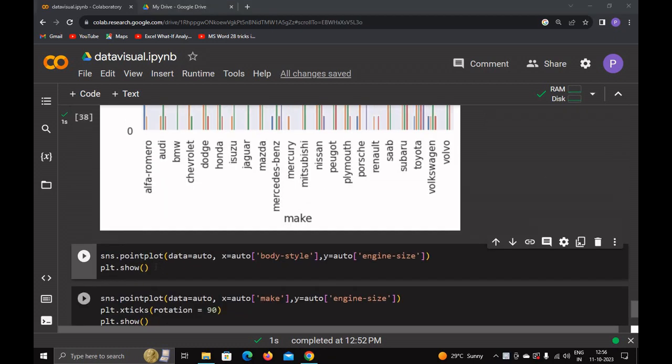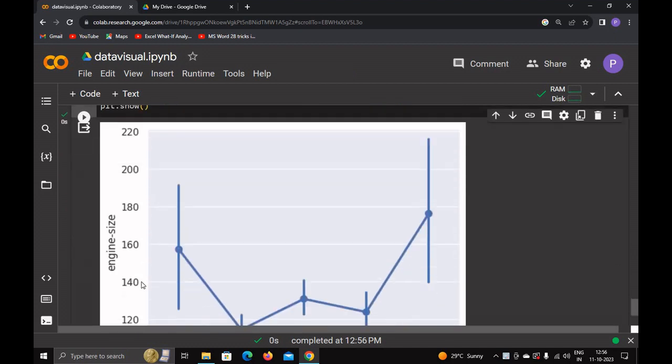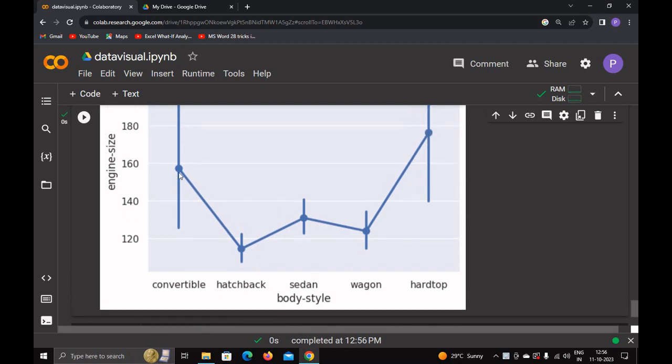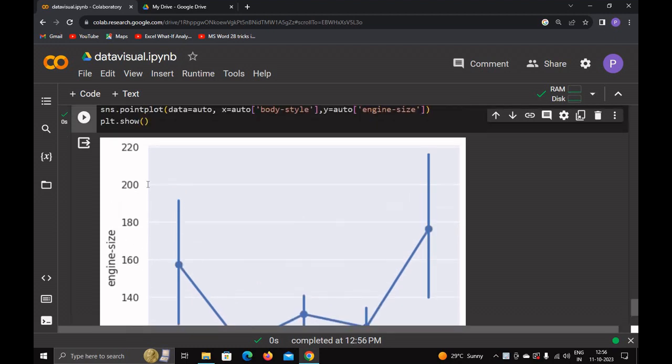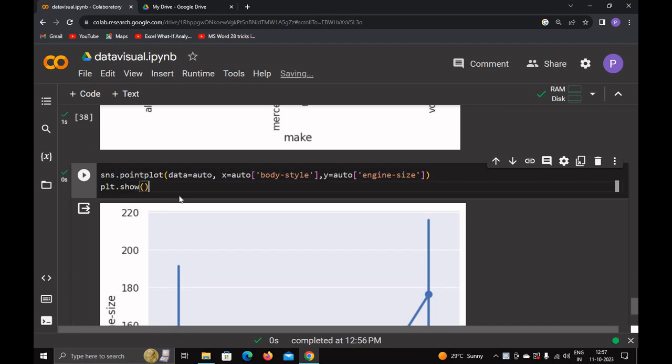Next is the point plot. So point plot is again very helpful. So I am providing x-axis body style and y-axis engine size. So let me first run this cell, then I will explain. So it will show you how the points are connected with each other, how the values are increasing or how the values are decreasing. So it's again very helpful, the point plot.